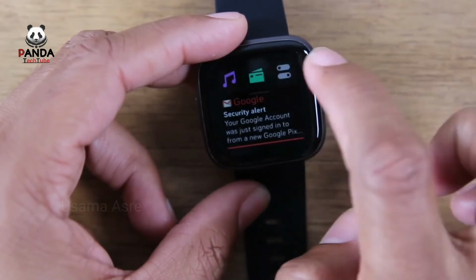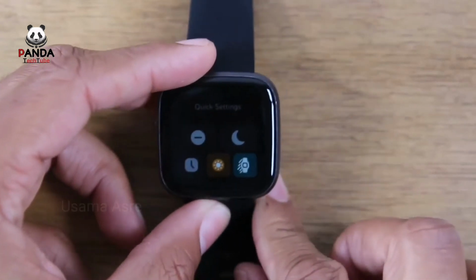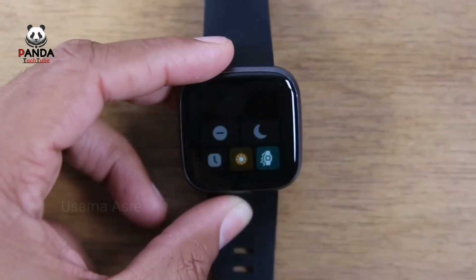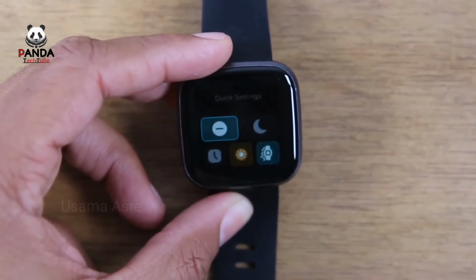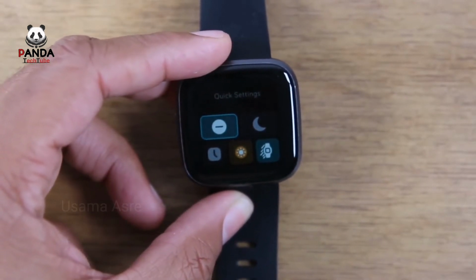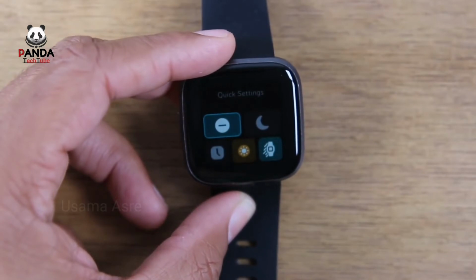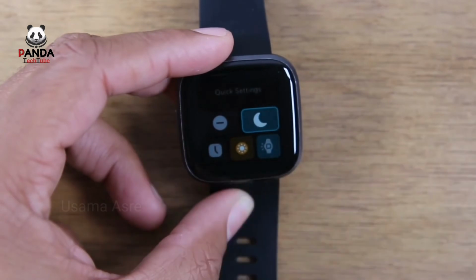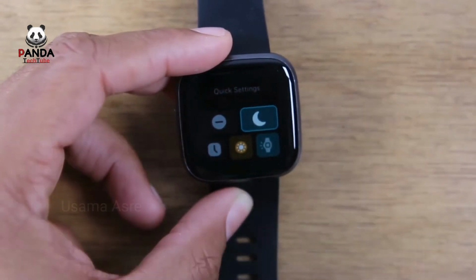So if I tap quick settings, we have these 5 options here. So I can turn on do not disturb, and now no notifications will come through or make my wrist vibrate or make any noise. I can turn on the sleep mode, which will also disable any notifications coming through so I can sleep.